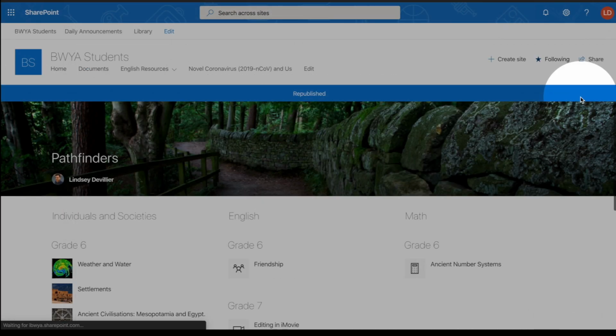There's so many tools, as you can see, that you can add to your Pathfinders to get students engaged with interactive content. Feel free to browse all of them and play around with different designs and ways of delivering content to your students.